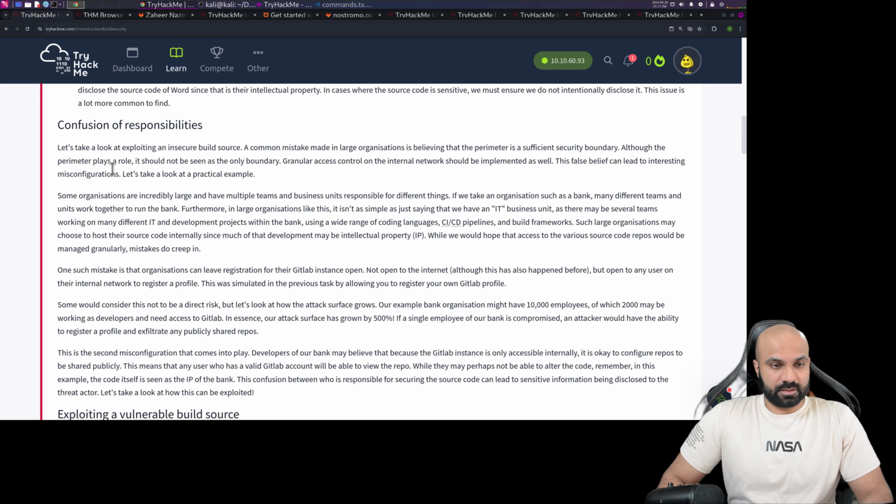Confusion of responsibilities. Okay, let's take a look at exploiting an insecure build source. A common mistake made in larger organizations is believing that the perimeter is a sufficient security boundary.